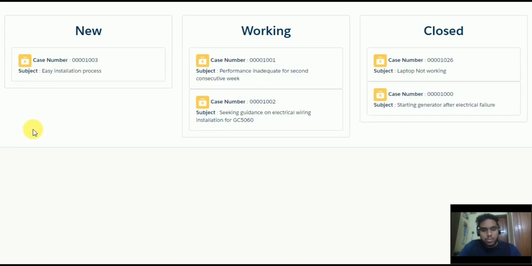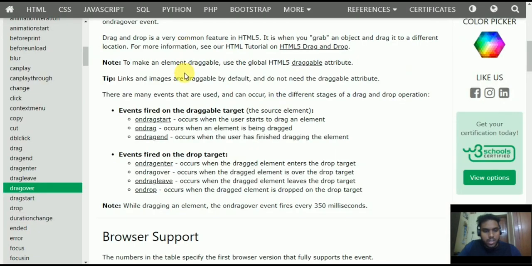Yeah. So basically now we don't have any drag and drop functionality here. We can't drag a case from new to working status now. So we can do one thing here. In this document we have events fired on the draggable target. For example, if you want to drag and drop an element, you can use a bunch of events: on drag start occurs when the user starts to drag an element, on drag occurs when an element is being dragged, and on drag end occurs when the user has finished dragging the element.